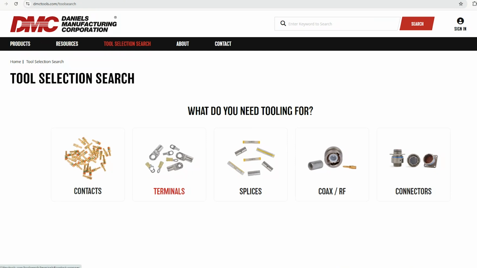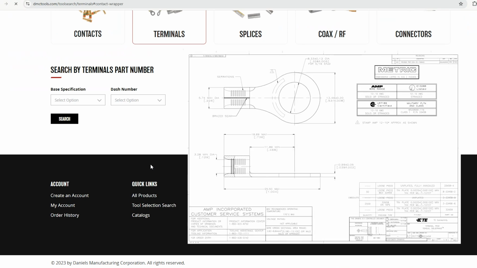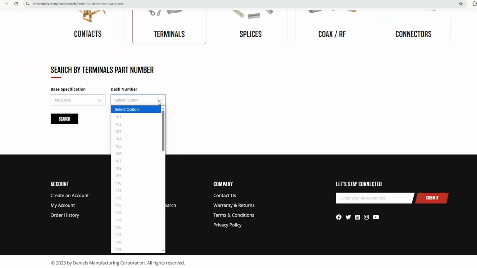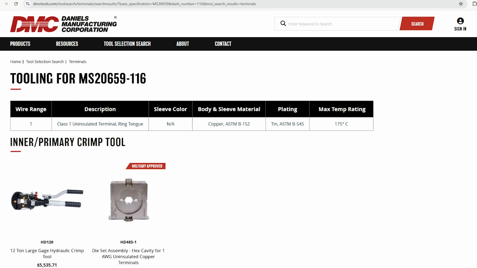To find tooling for a terminal, start at the tool selection search and click on the Terminals option. Select the base specification and dash number of the terminal. This information will generally be included in the packaging or the receipt from the manufacturer. For this demonstration, we will select MS20659-116. Click Search.